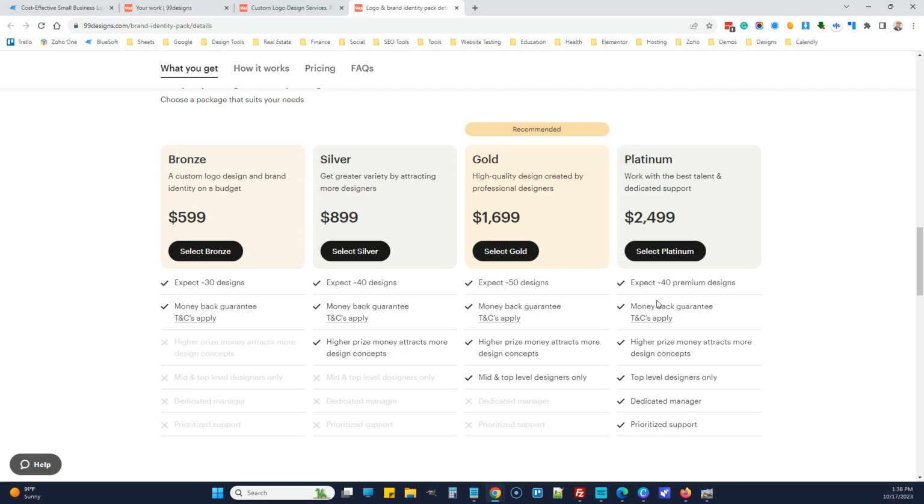And of course, you got platinum too. You work with just top level. And there's definitely a significant difference between these. There are definitely a lot of things that you can do to improve your contest outcome.